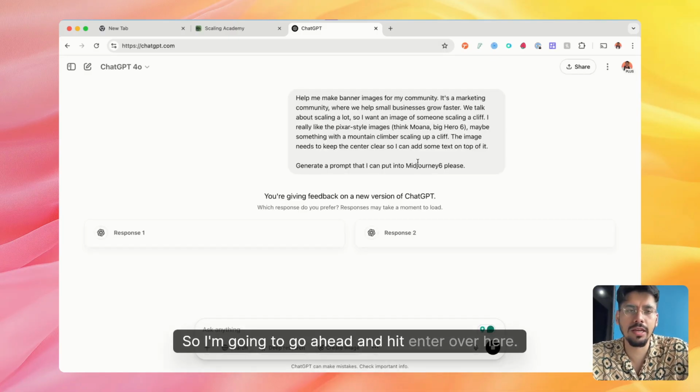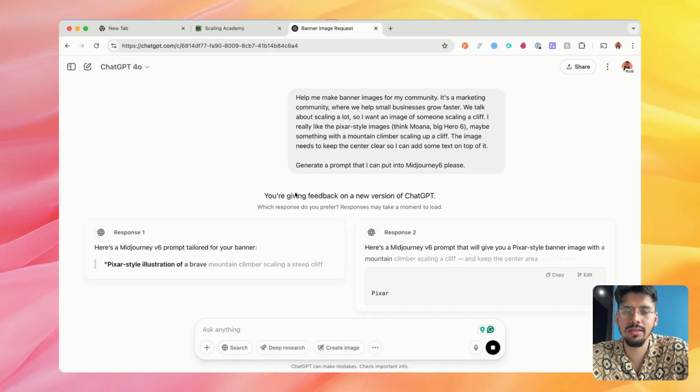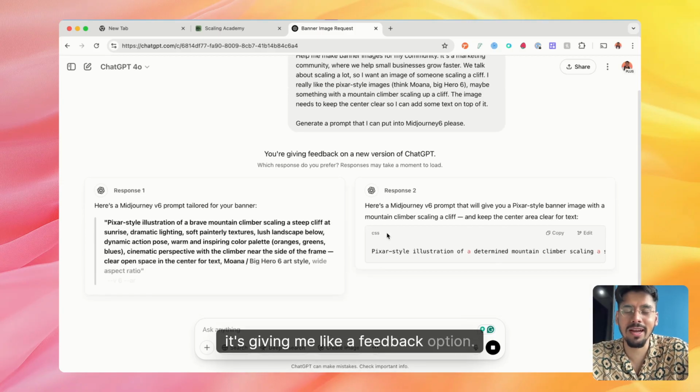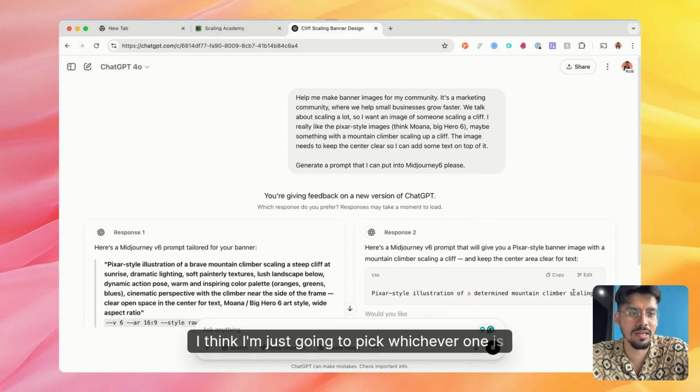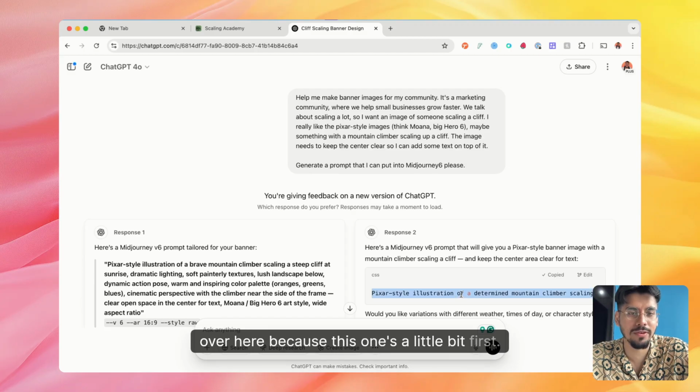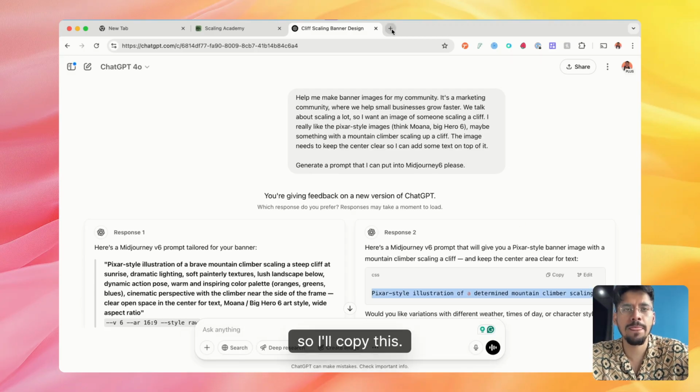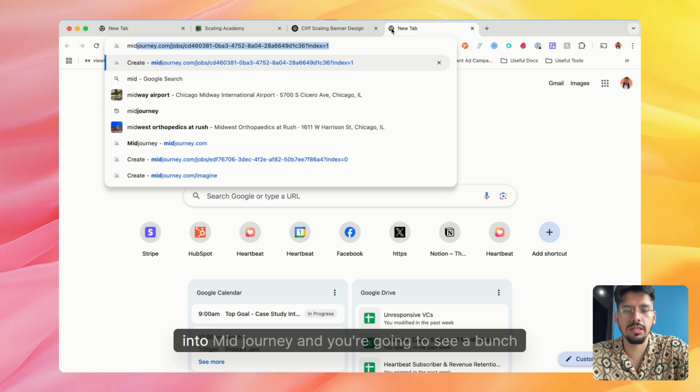So I'm going to go ahead and hit enter over here. It's giving me a feedback option. I think I'm just going to pick whichever one is over here, because this one's a little bit first. So I'll copy this. And now the next thing is I'm going to go straight into Midjourney.